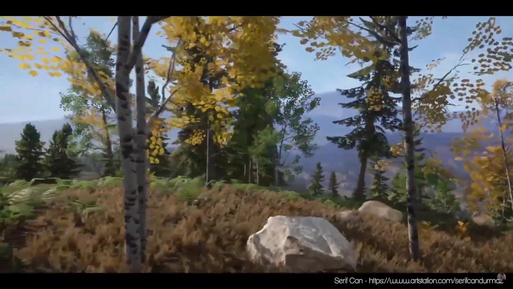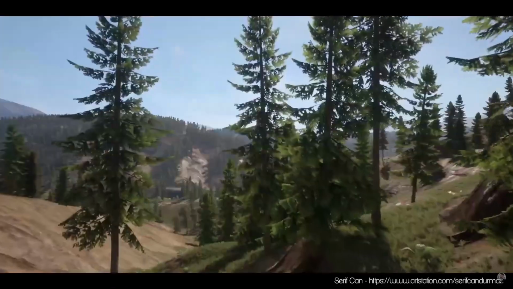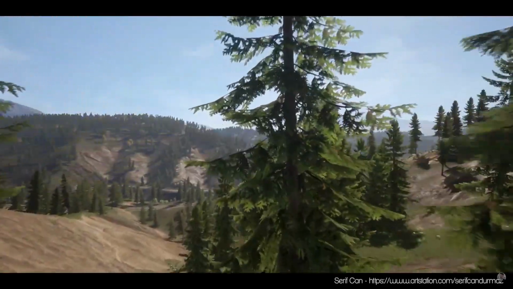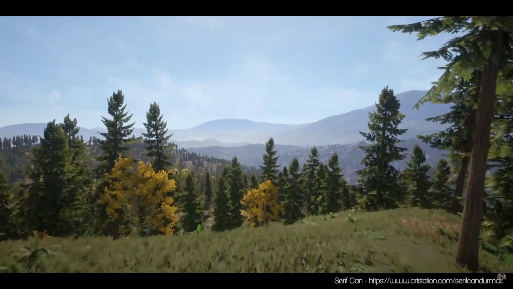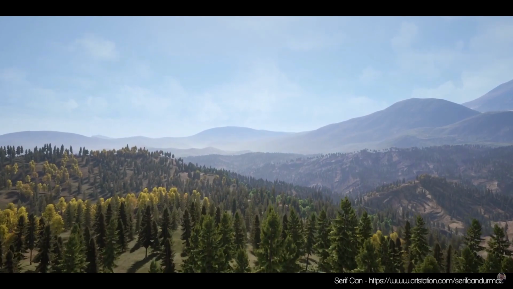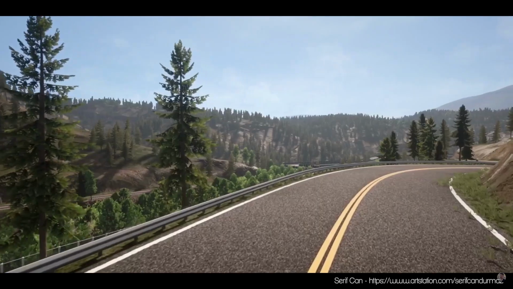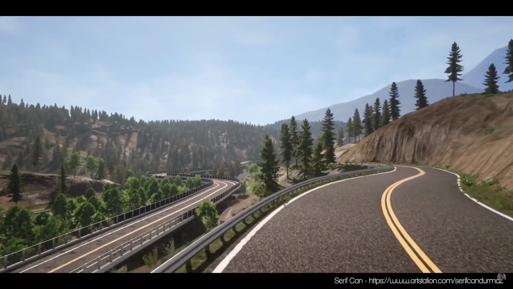There's also trees, ground plants, rocks, as well as roads. The texture sizes range from 1K all the way up to 8K, and there's 146 meshes with 23 materials, 216 material instances, and 480 textures. There's also LODs ranging from 1 to 3 per asset.